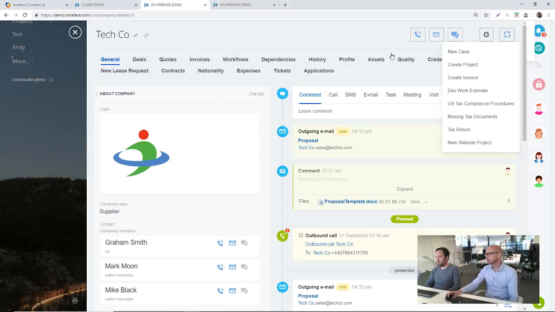So back into the company record, in the list of processes we have available to run, this is the one we looked at, create project.